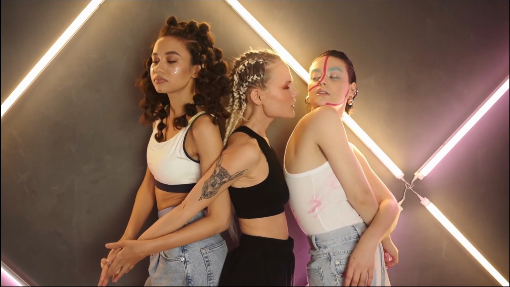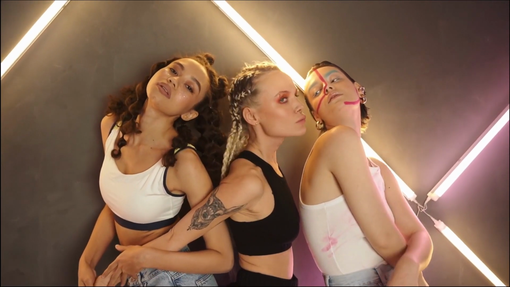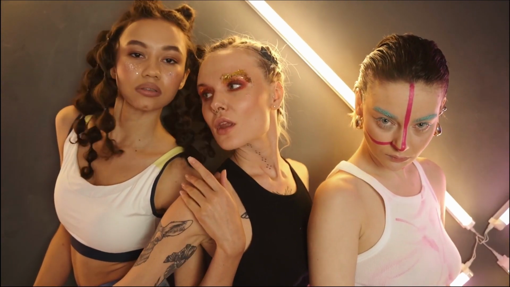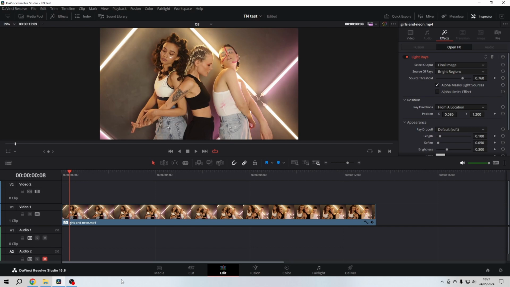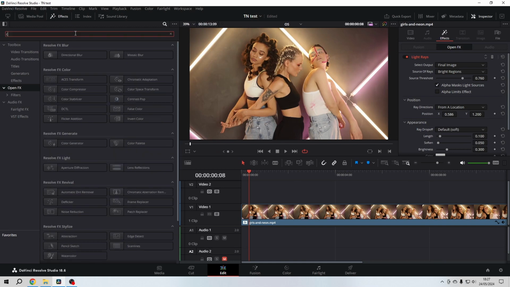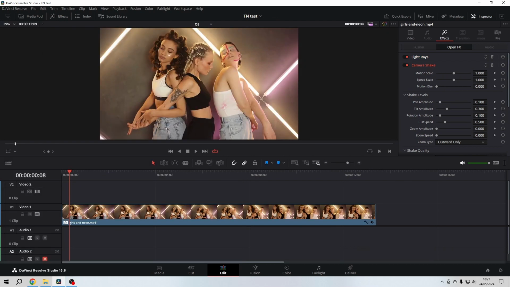Hi friends, let's accompany that light race effect with the intense camera shake, shall we? So let's get right into it. So in order to achieve that, I'm going to the effects library, and then in the OpenFX I'm looking for the camera shake, and then I close the effects library.